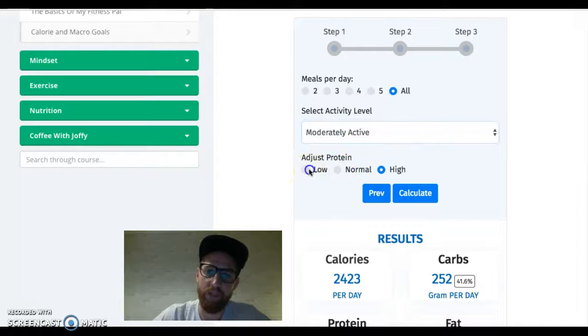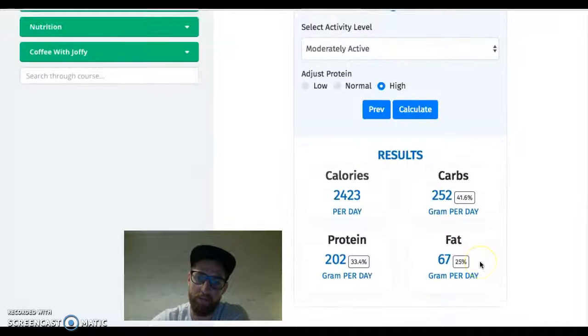Select, adjust protein, so low, normal, high. Now you're going to figure this out in the future and you're going to learn a little bit more, but the protein content is probably one of the main things that we worry about when we get into measuring our macros. So I would just suggest going high, because then even if you don't hit it, you're always striving to increase your protein intake. All right, after you've done that, go to calculate. That will calculate for you there. You can see it already done for me.